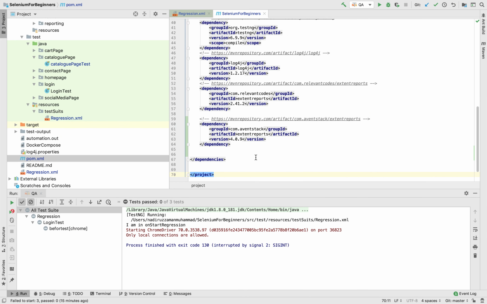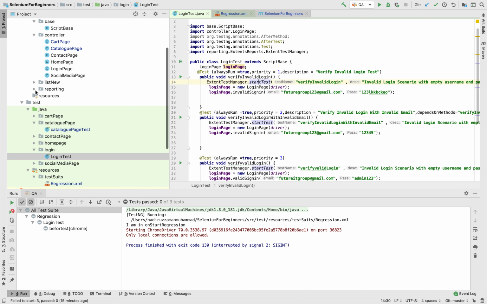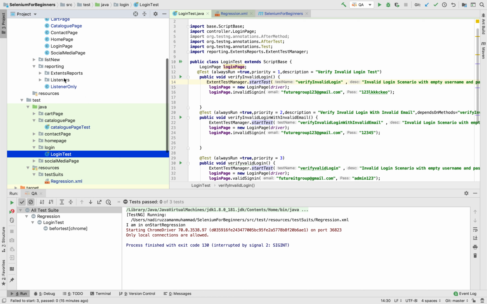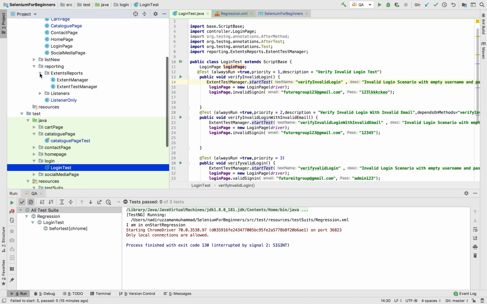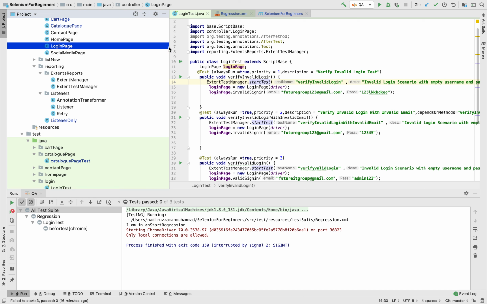So if I go to my code, last time we did our code here in the reporting. In the reporting we created Extent Reports with a package manager, listener, annotation, retry. It will be very similar and simple. Okay, so what can I do? Let's go to the beginning.